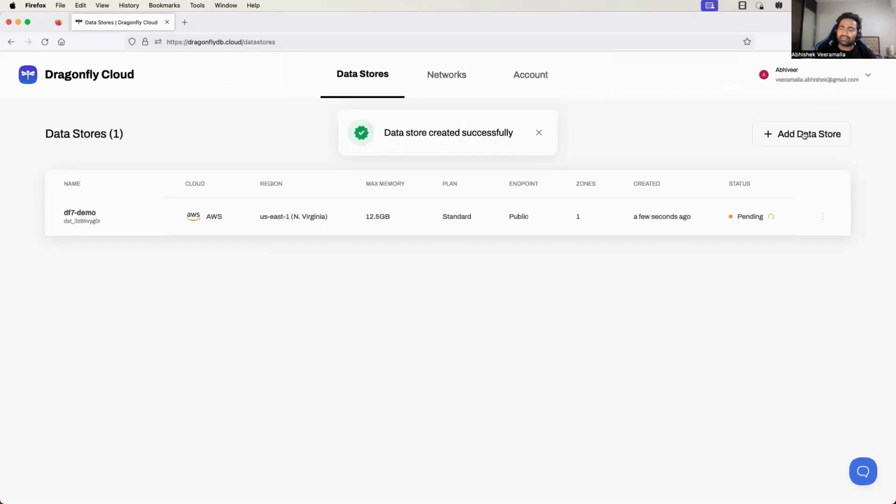So you can add your billing details. If you go to the settings, you can add your billing details. So the instance will be created in a couple of minutes. Meanwhile, I will show you my existing Elastic Cache setup, and using an application, I will populate some data in the Elastic Cache. And once the data is populated in Elastic Cache, I will show you how to migrate that data to this Dragonfly instance.